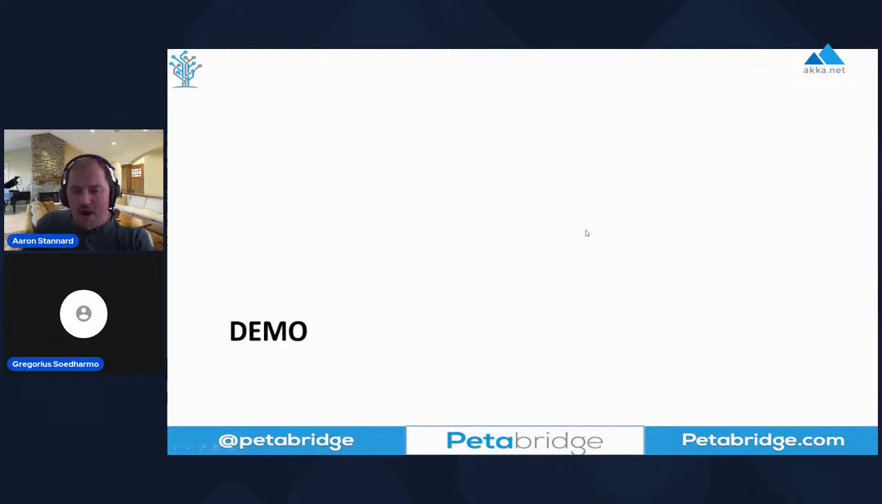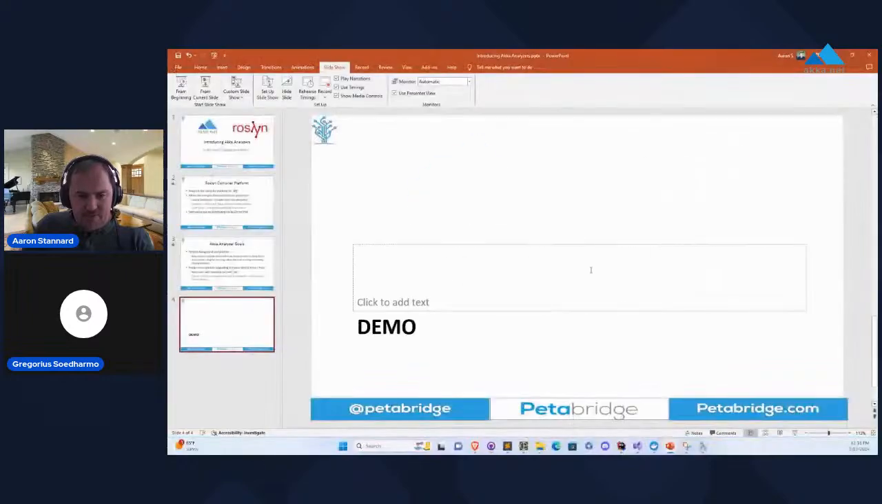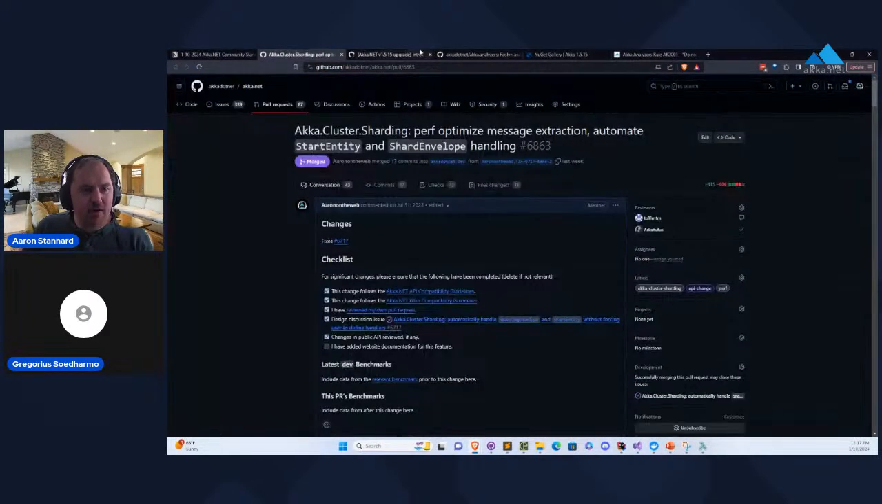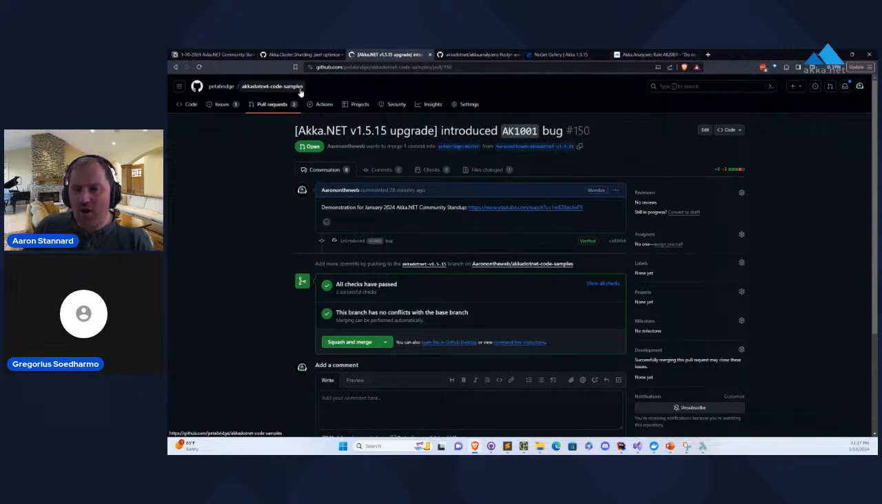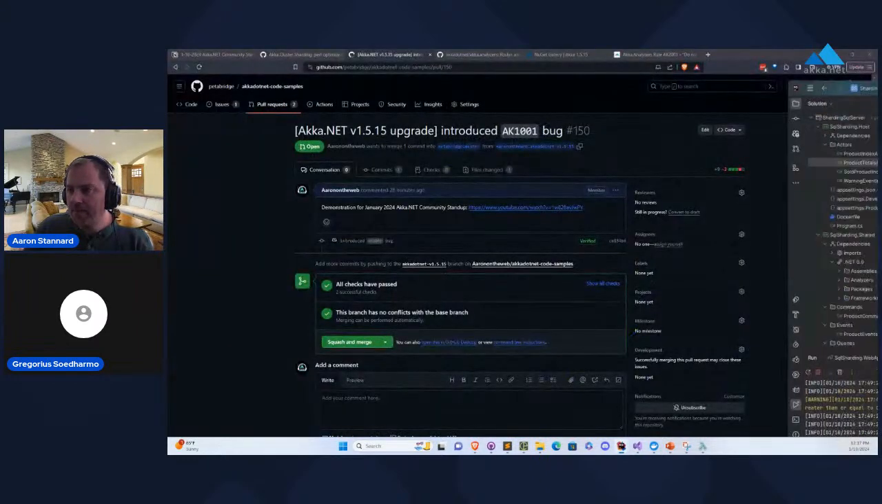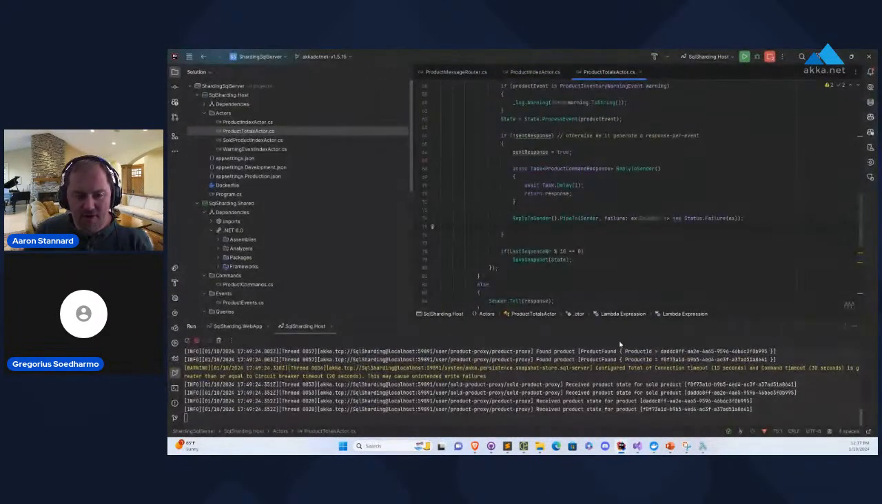So on that note, I've got a couple of little demos for us that I'm going to bring up here. I have a little pull request on our Akka.net code samples repo. This is what we use for talking about things like Akka Streams Kafka integration and also working with cluster sharding. I've got a little demo right here where I've introduced a couple of bugs into my solution. Let me go ahead and grab this up in Rider here.